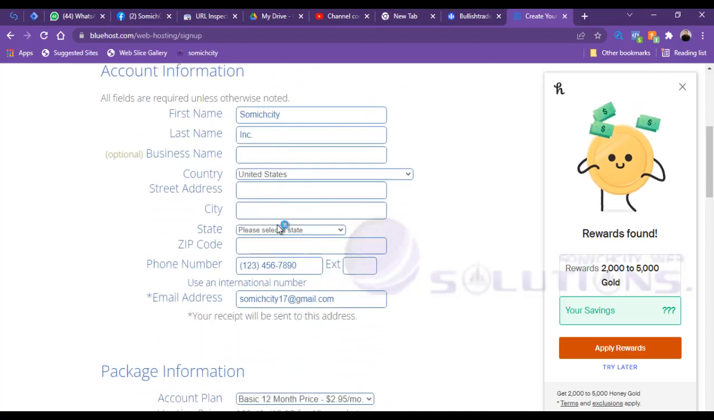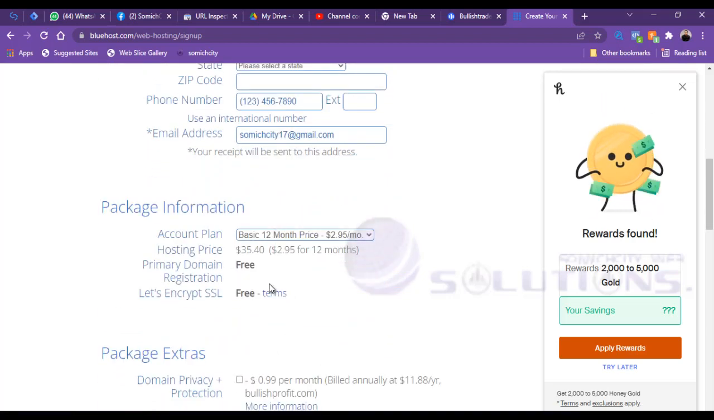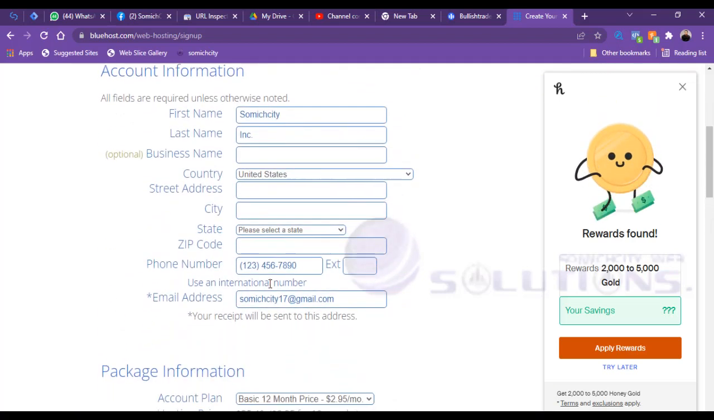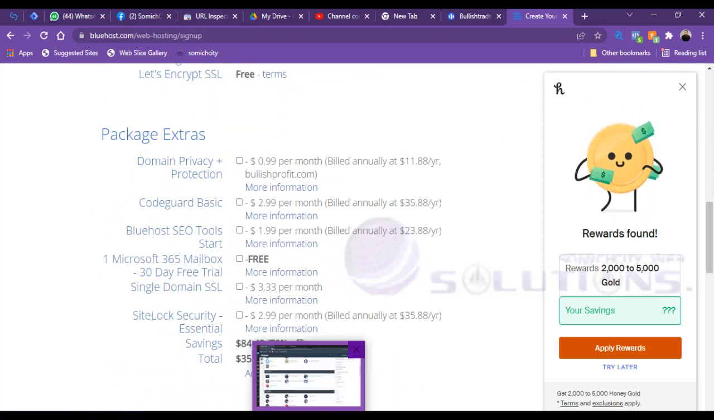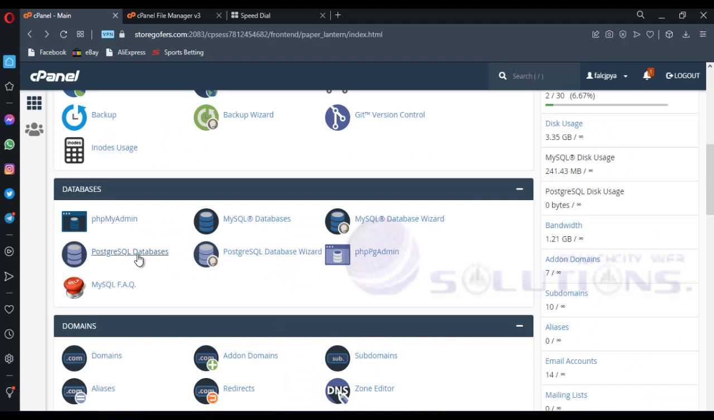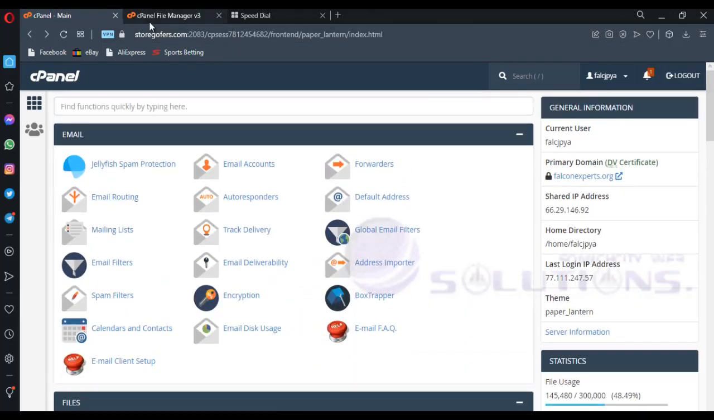So when your payment is received, you're going to log into your cPanel. So now I'm going to log into my cPanel, and then we're going to continue with the next processes of this video. Alright, so if you don't know how to log into your cPanel, I'm going to log out now and show you what the cPanel looks like.